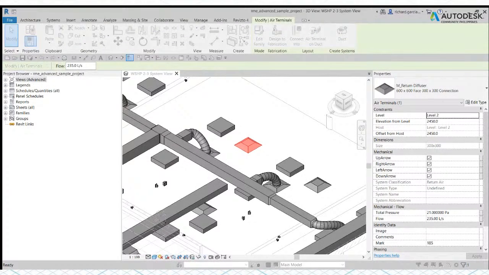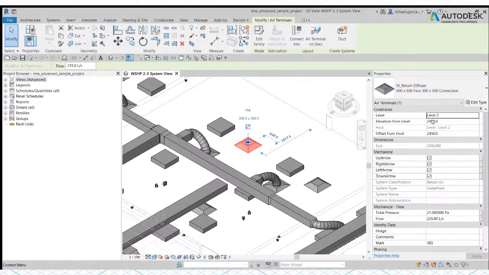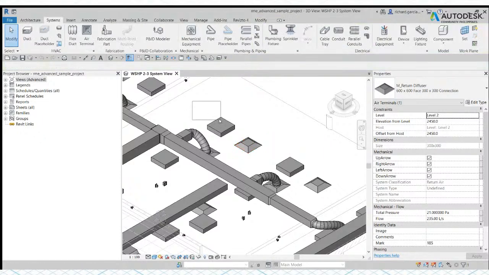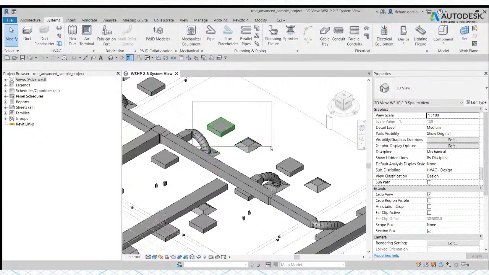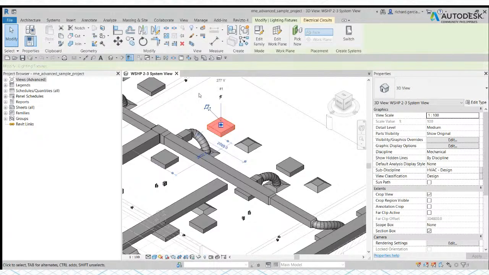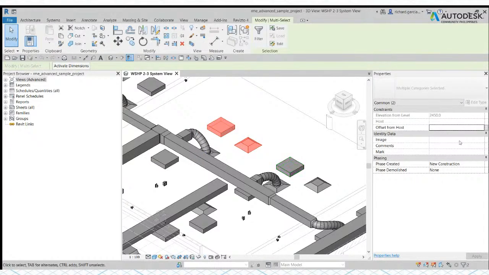So we have view properties, we have instance properties, and then we have type properties. So what's the difference between the instance properties and type properties? Instance properties, which is this one, any changes that you made here will only affect the selected element or elements, because I can use a window selection like that, right? To select multiple objects. And then I can modify the instance properties. So any changes that you made on the instance properties will only affect the selected element.